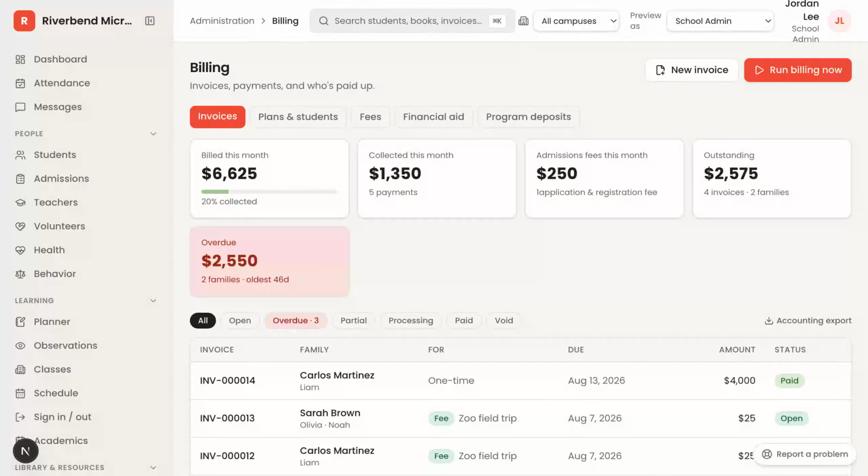Most small schools run their money on a spreadsheet, a bank app, and somebody's memory. In 12 minutes, one school goes from nothing to a reconciled year: plans, fees, invoices, aid, and state scholarship money. Real product, real data.